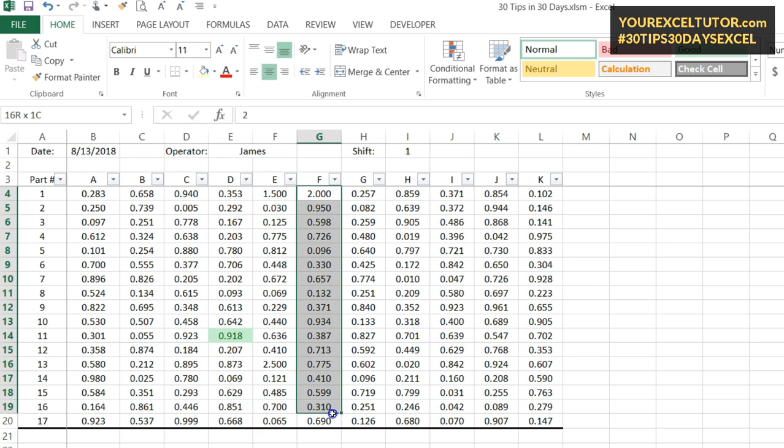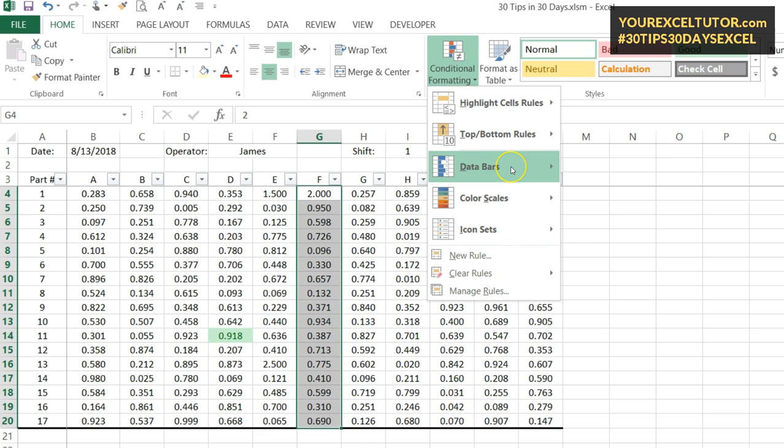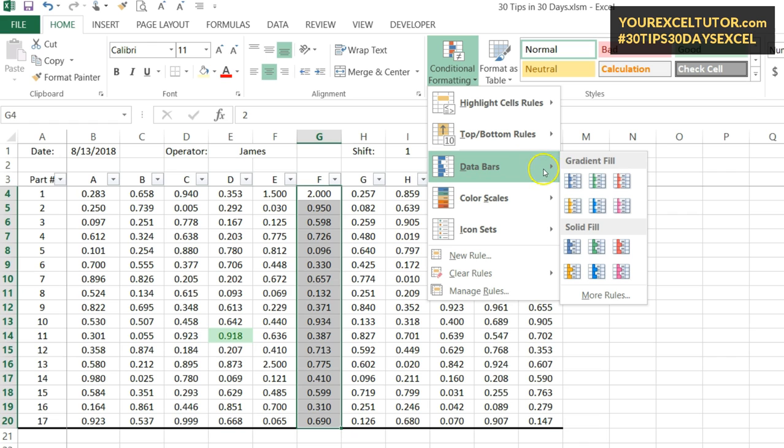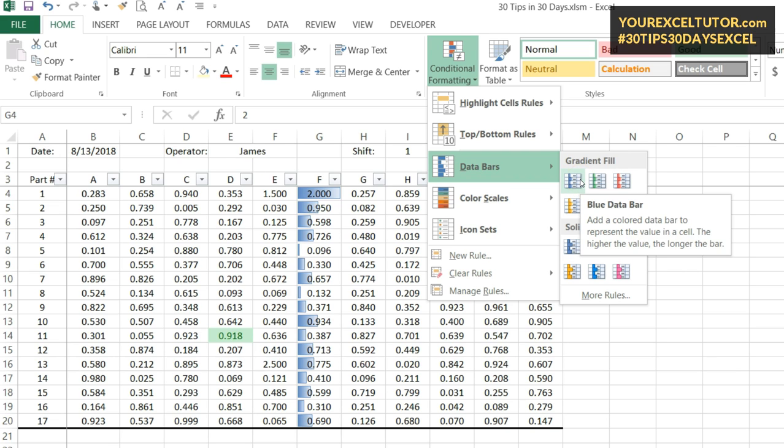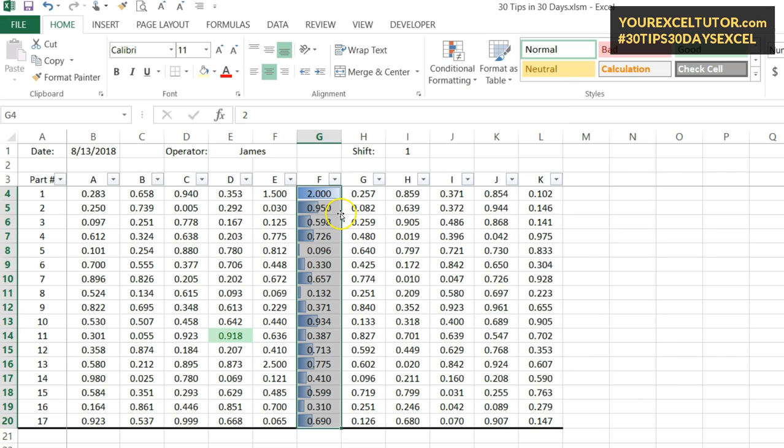If you highlight a column and you go in here, they have these data bars, and I think these are one of my favorites. If you click that, you just hover over there, it's going to show you what it's going to look like. I found this to be one of the most effective visual tools for me, because I can see that whole range and see exactly where each of these stand in relation to the other ones in that column.